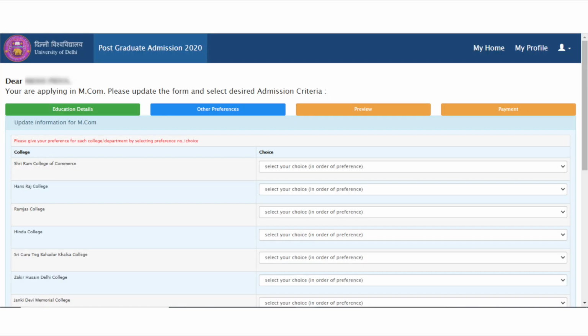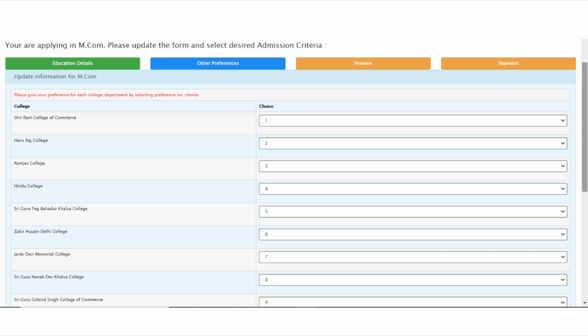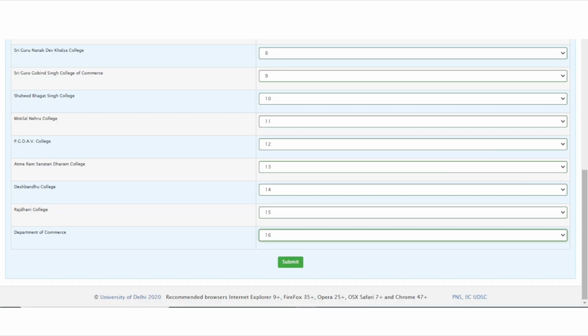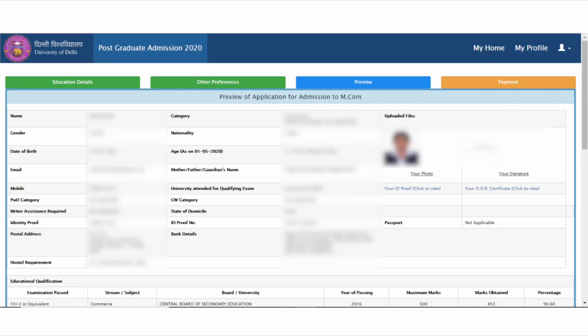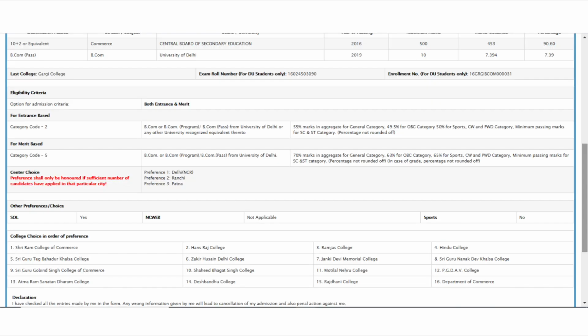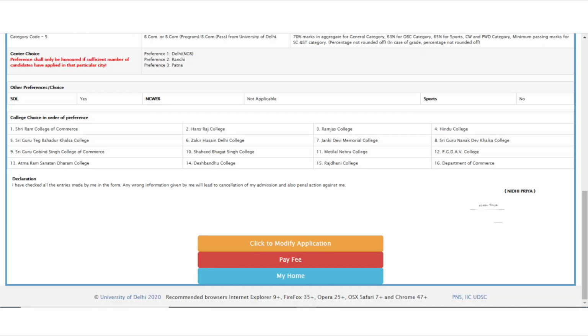Step 5. After the application is saved, candidates have to give their preference for each college department and provide the preference number for the 16 colleges accordingly and then click the Submit button. Step 6. After submitting the preferences for the college, candidates are directed to a page where they can preview the application form and modify the application in case they wish to, and then click on Pay Fee.